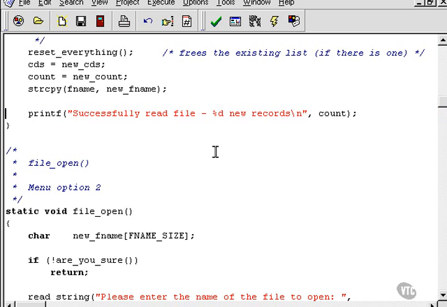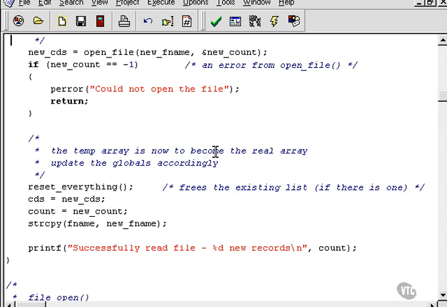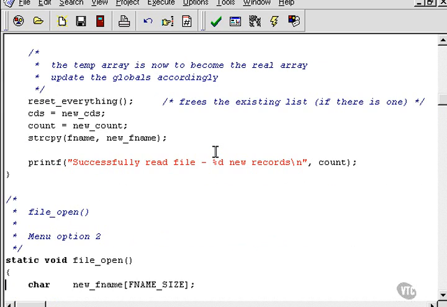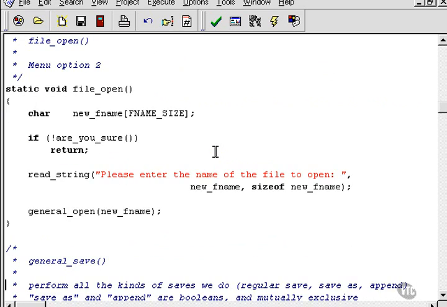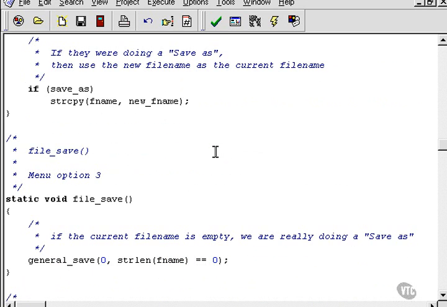Okay, so that's file open. All we really need to do at some stage is go and have a look at open file. But we won't look at that now. We'll look at everything in that file.c in one hit. So that's file open. Now there's a general save, but I'll show you how general save is used.